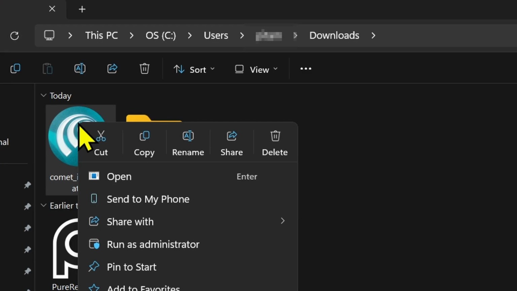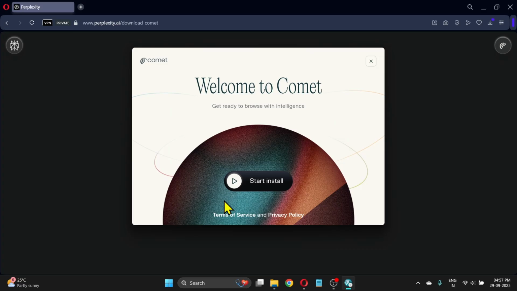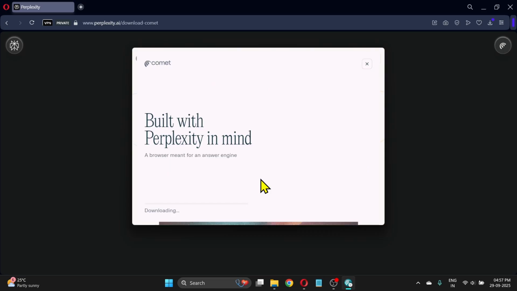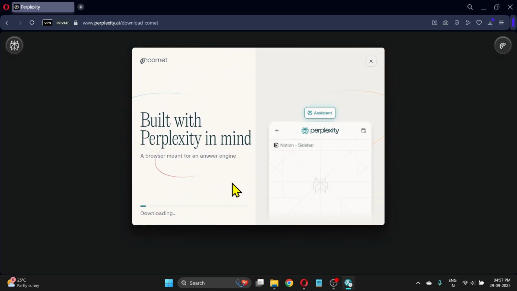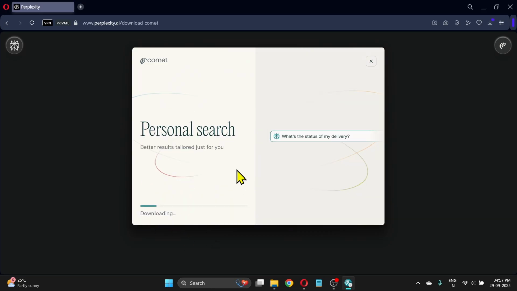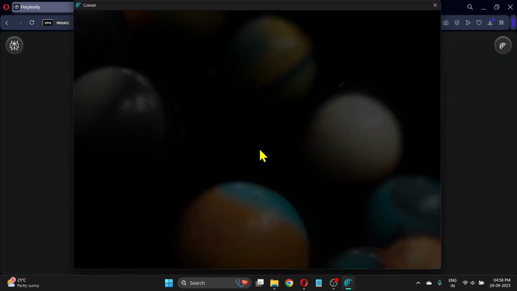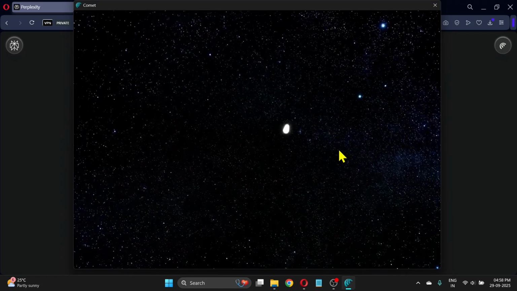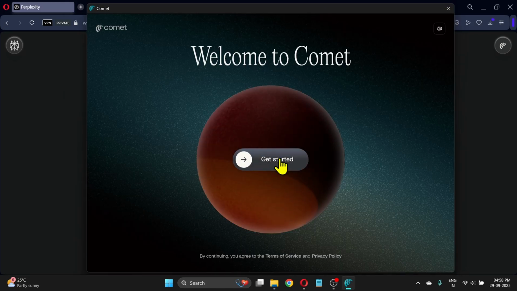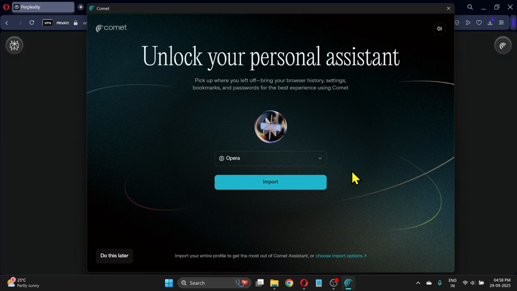Right click on the installer and select run as administrator. You will see this pop-up. Click on start install and the Comet browser will start installing. Once the installation is complete, click on launch Comet and you will see this animation introducing you to Comet. Click on get started. You can import your bookmarks and other data from other browsers or just skip this step.